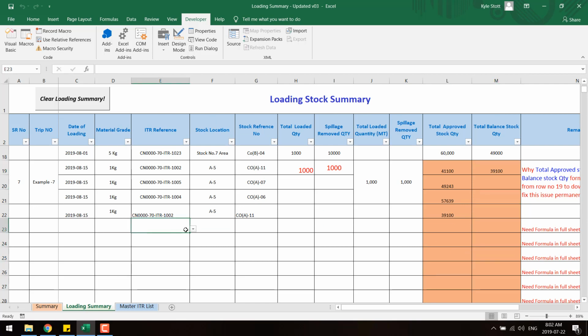But if I were to put in another ITR number here, let's just do 04, nothing shows up. You need to make sure that there is a date in this cell for this to work. That's the problem. As far as I can tell, just make sure there's a date, and as soon as I enter that date, that's when we see that show up properly.